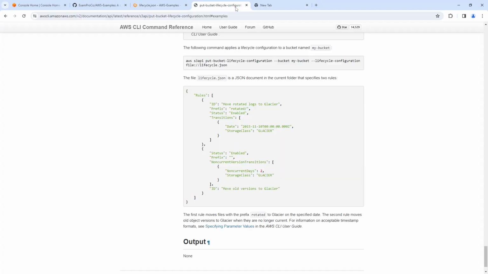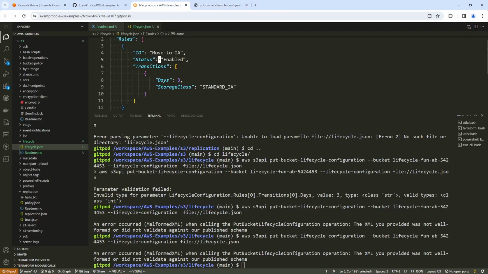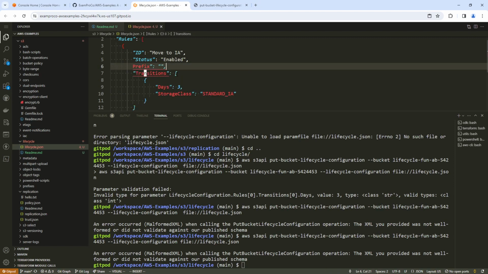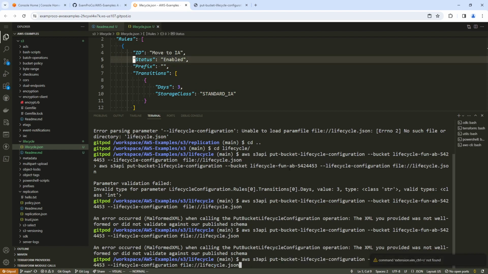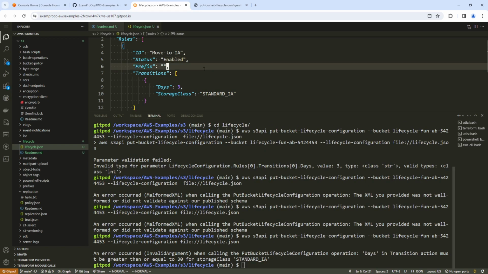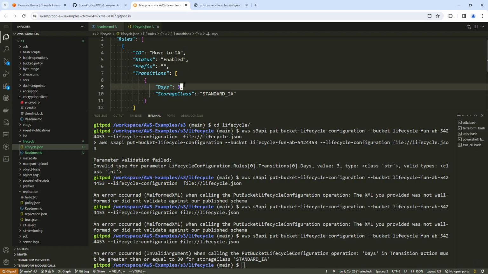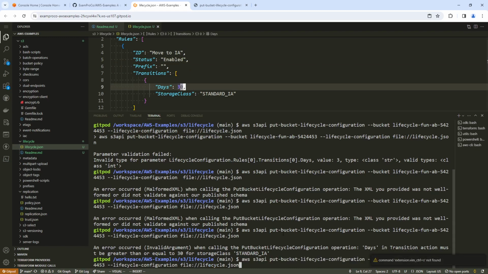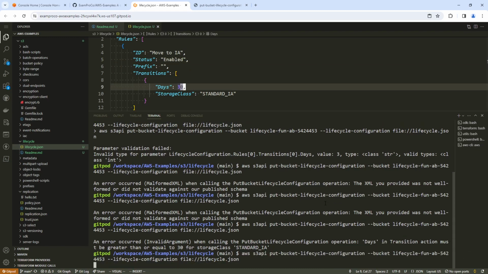Let's go take a look at some policies. So, I mean, this is the one here. Maybe we have to specify a prefix. So this one doesn't have a prefix in it, but there's nothing other than that. We'll go ahead and try this. Let's take a look and see if that works. And then it says the transition action must be greater than or equal to 30 days. I assumed it was going to be 30 days. And that's fine. So we'll go ahead and hit enter. And so now it's applied.